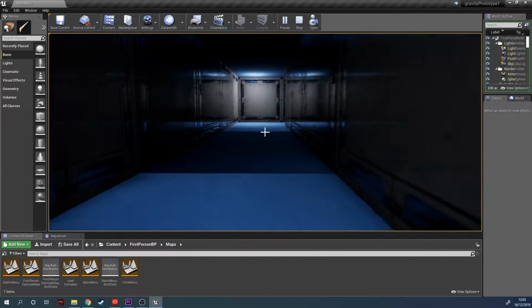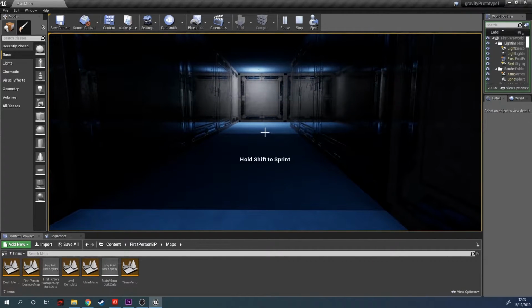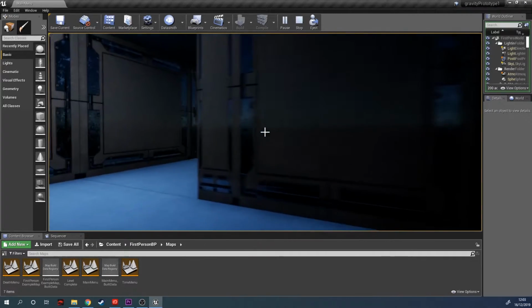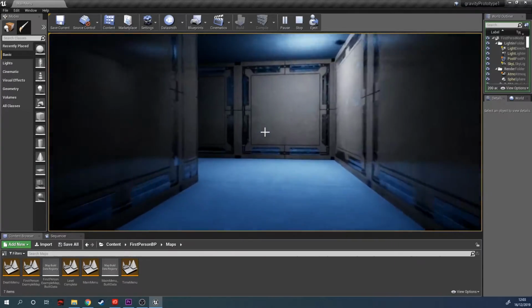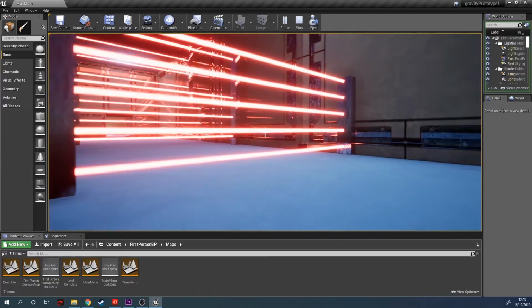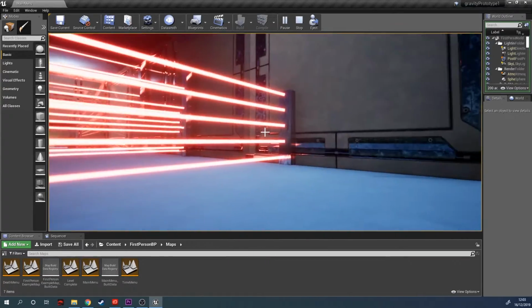Here we've got another trigger volume with the UI element attached that tells the player how to sprint. So if you hold Shift, you sprint, and this is followed by a long corridor to encourage the player to engage with that. And sprinting will be quite important later on in the level as well, once the time pressure is introduced.